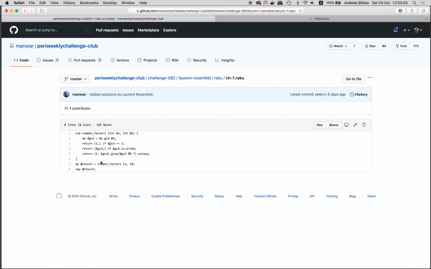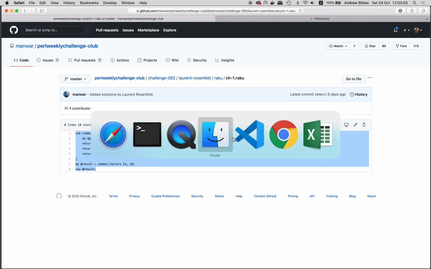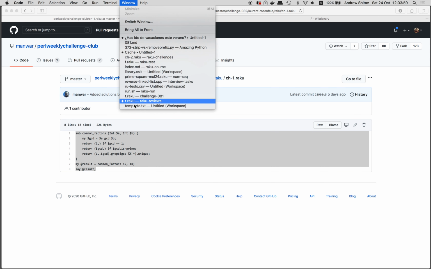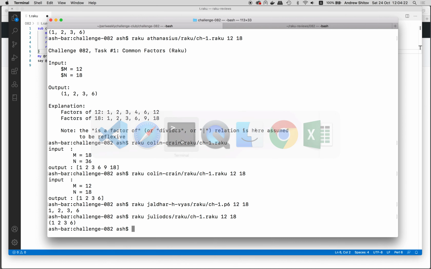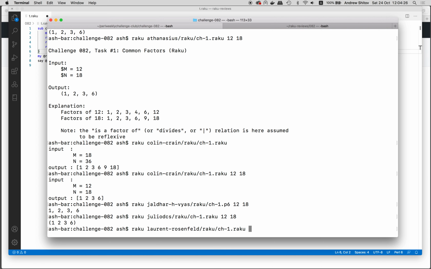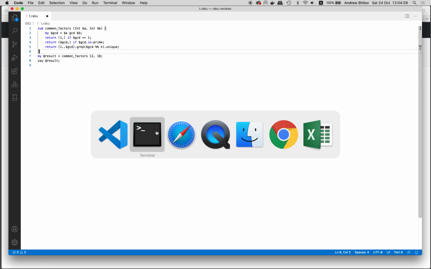Laurent experienced some issues with the terrorist things in the city where he lives, but nevertheless he managed to submit the solution for this task, and this is the function common factors. Maybe I even want to syntax highlight this. So common factors, integer, greatest common divisor, and if this is 1, we return 1. If this is prime, we print that, because if it's prime, there's no need to scan it. Otherwise, we just scan this and determine the unique things. Right, so Raku, Laurent, Raku 1, 12, 18. Okay, very good.